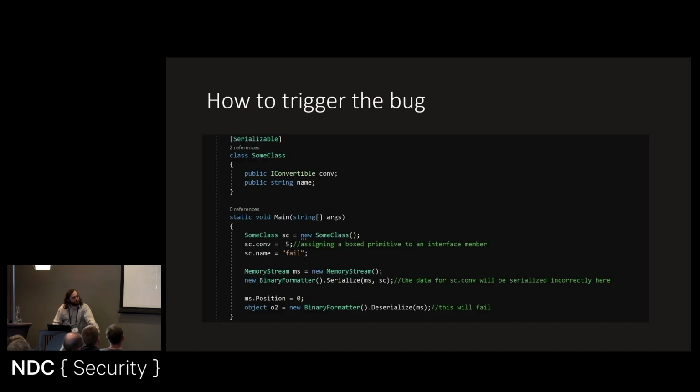So here's a basic proof of concept that lets you repro that bug. Here we have a class. It's got a member with an interface type, this IConvertible conv, and we're just going to stick 5 in there for the value. When we serialize this, that 5 is just going to get written directly to the serialized data, and then when you try to deserialize it, it's going to say, well, 5 doesn't make sense here as MSNRBF metadata, and it's going to throw an exception.